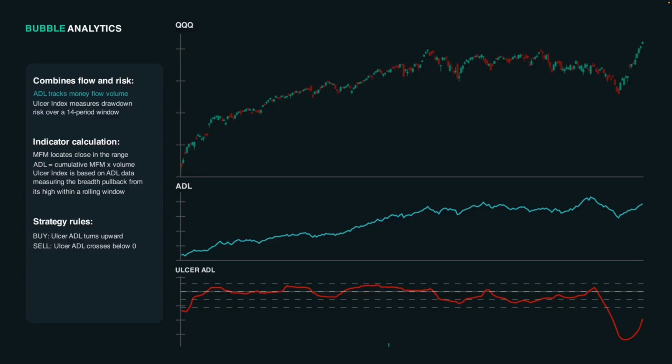So our strategy today is to buy whenever our ulcer ADL indicator turns higher, and we're going to sell whenever it crosses below zero. So the idea of this one then is to buy pullbacks using the ulcer index when breadth starts to turn positive, and then get out of the market every time our ulcer ADL turns below zero. So that's our risk off trigger.